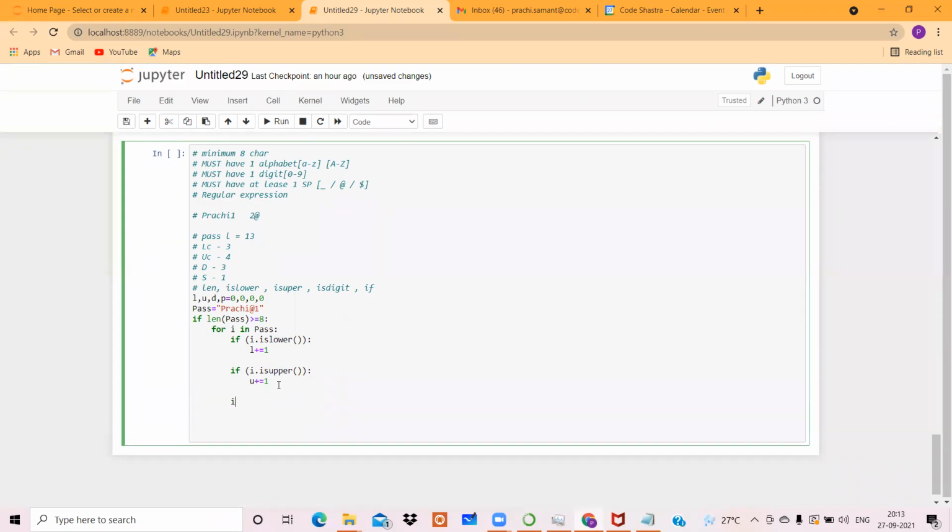If this is also not true, then check the next condition. Next condition में we are checking if i dot isdigit is equal to true or not. If i dot isdigit is true, that means वो जो certain position का character है, that position character is digit in nature. And अगर वो digit है तो obviously you have to increment the digit का counter. So we can write D plus equal to 1 in that case. That means digit counter has been incremented by 1.